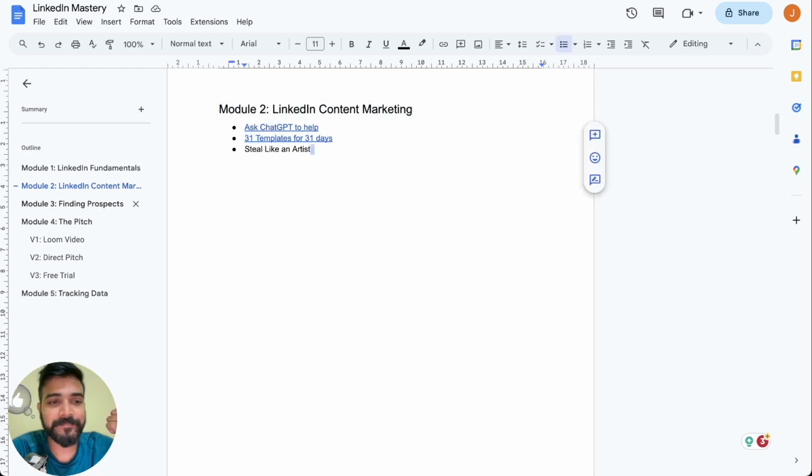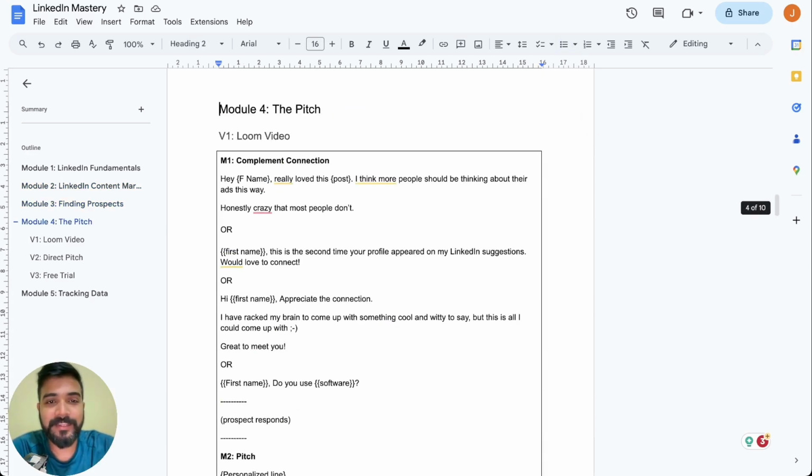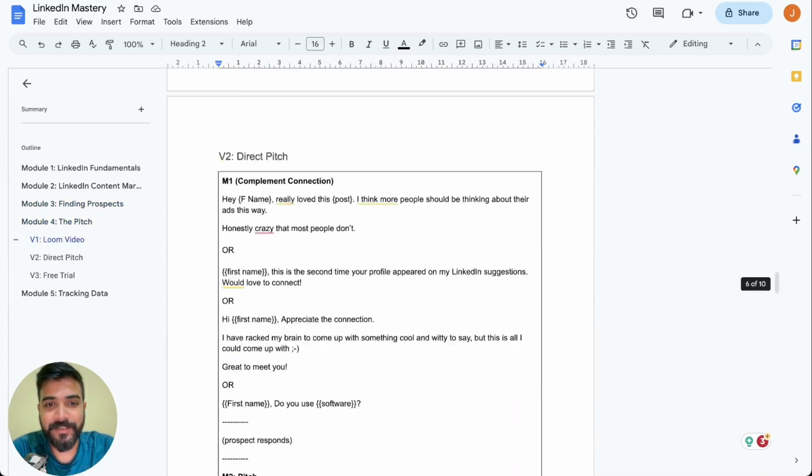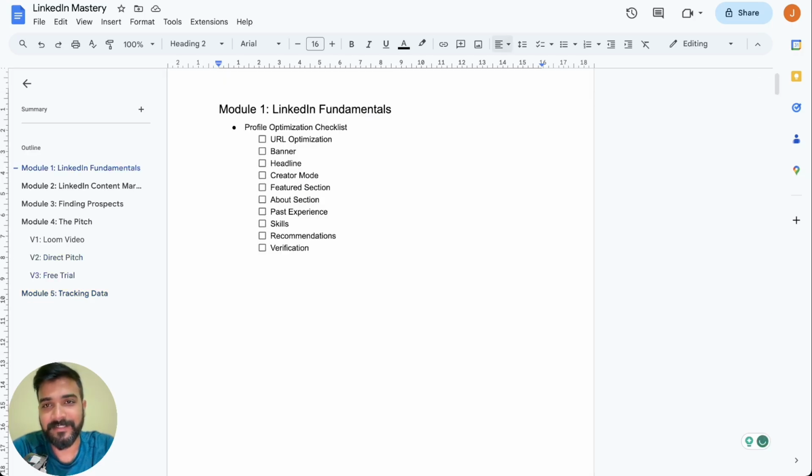if ever I start posting content, how exactly I do it. Module number 3, how exactly to find prospects. There are 6 methods. I will show you one by one. And the pitch, my exact scripts I use to close deals. And module 5 is how exactly we go ahead and track data. The LinkedIn data where we collect everything, how many people talk to us, how many people we close, how many people we did not close, everything from start to finish.